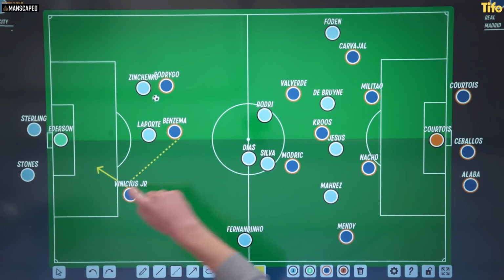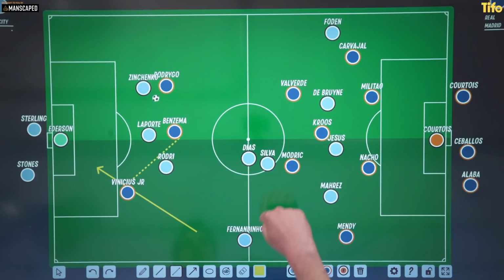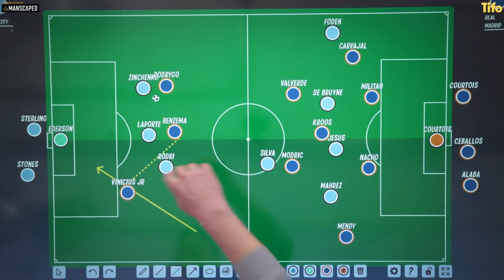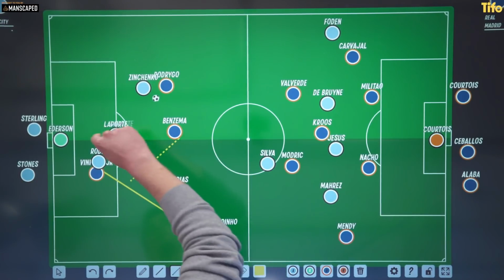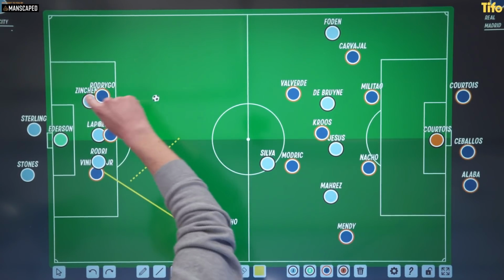But what happens instead, Rodri tries to run back in as well. He's got some players around him trying to get back, you see, but they can't make it in time. They're not fast enough. Vinicius gets here, Rodri slides in, Laporte is still watching Benzema, Zinchenko's still got Rodrigo, but Vinicius scores. And that's the sort of thing. It's two of the exact same moment.